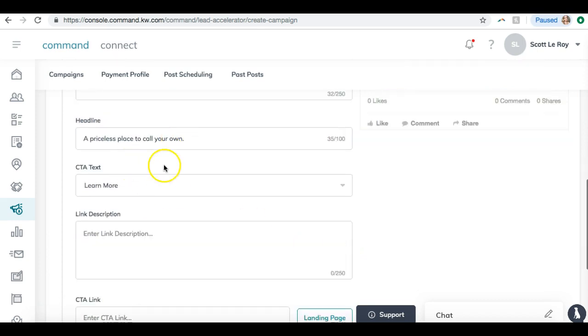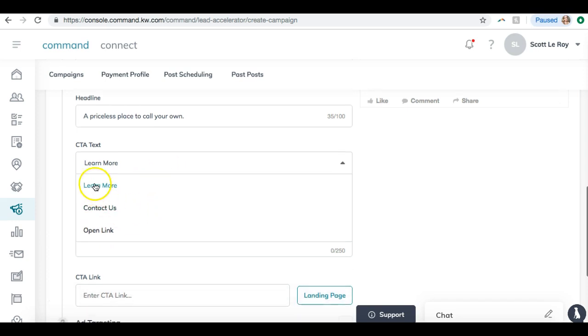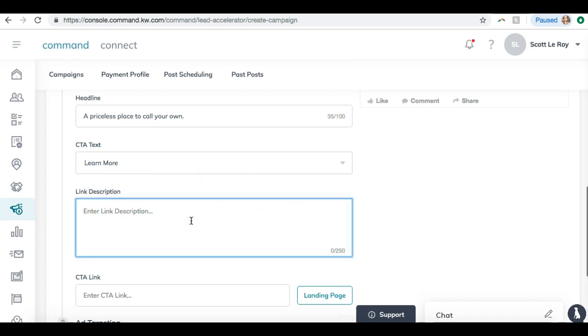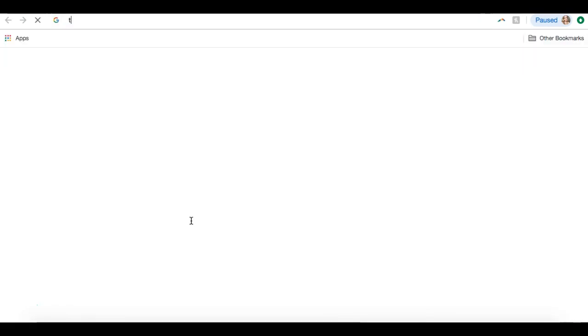All right, you can add in CTA text. This is basically information, text about the link that you're going to add in, and I would recommend that you add in a link to the listing. So you can say probably learn more is a good one, or contact us. The link description, this I would probably put the description of the house. So I'm actually going to pull up one of our agents' websites so we can just grab a listing.